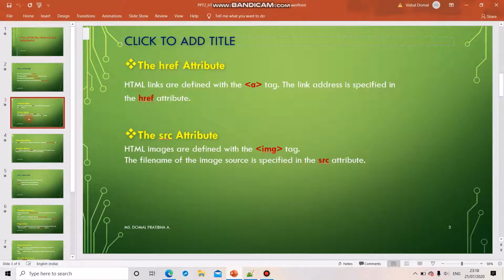Next, we'll see the href attribute, which is an HTML attribute. We place this href attribute under the a tag, which is used for creating a hyperlink to either another document or somewhere within the current document. HTML links are defined with the anchor tag and the link address is specified in the href attribute.